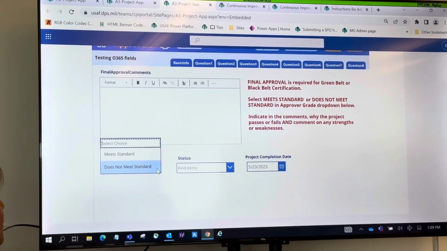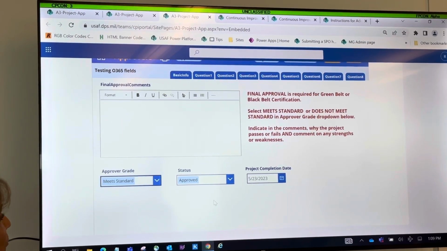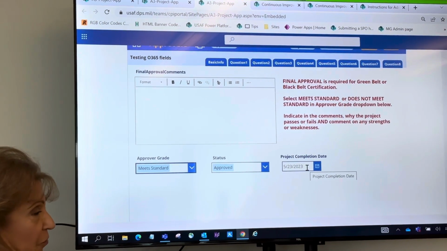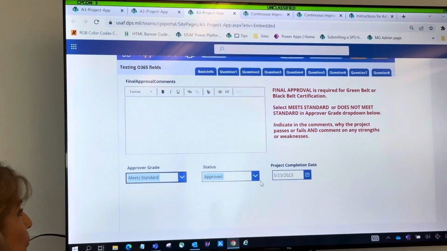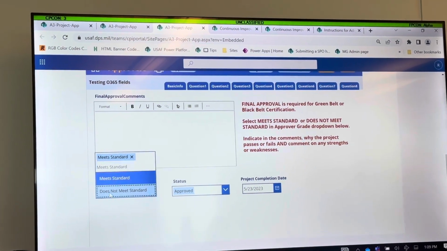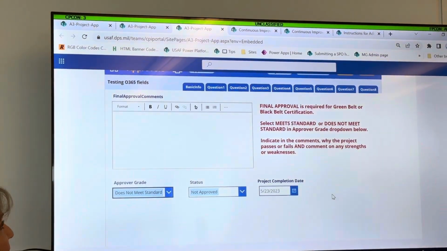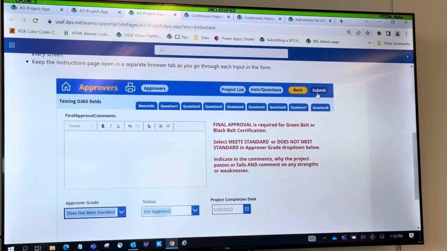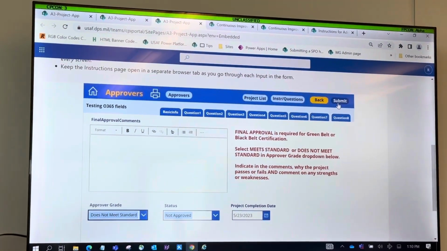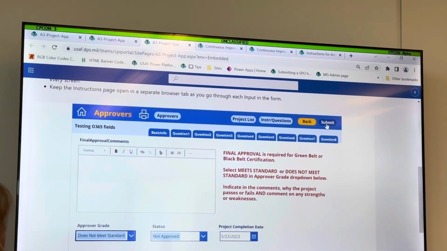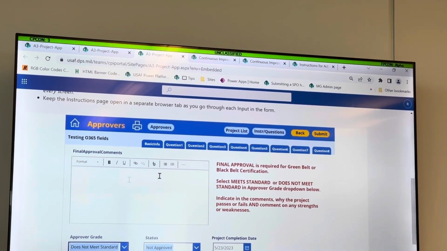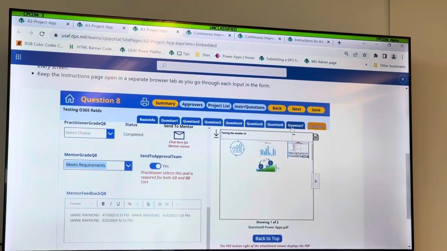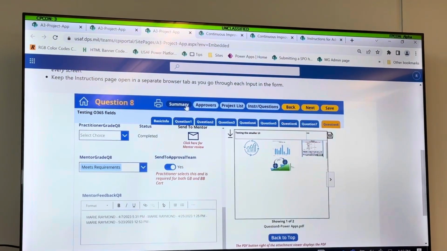They give the approver grade, either it meets standards, which then changes the status to approved, and the project completion date is auto-populated for the day that this happens. If it does not meet, it's not approved, and when it gets submitted, that sends another email notification to inform them that it was either approved or not approved. So, another feature on this page, actually it's on screen 8, back up, is that the practitioner can actually pick on this summary.